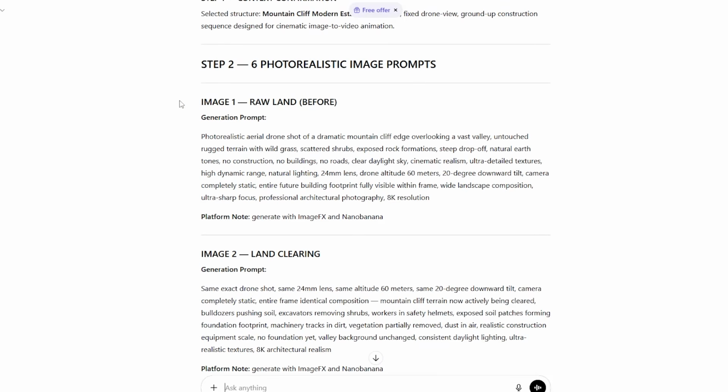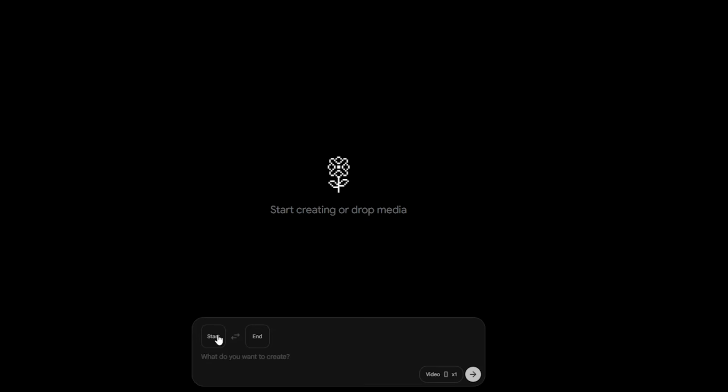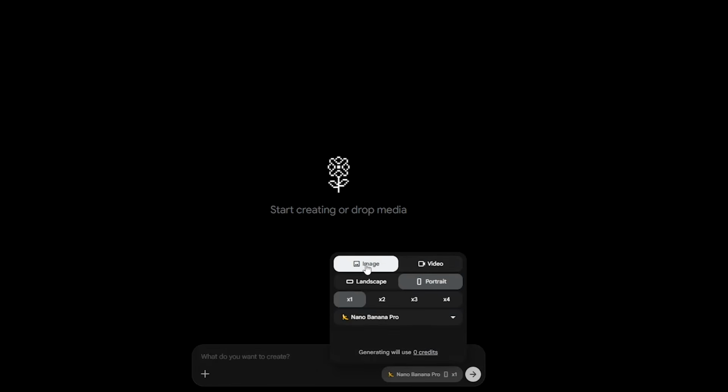Let's begin creating the images first. Copy the image 1 prompt and paste it to Flow. Choose image and the screen size to your liking. You can generate up to 4 different outputs. For now, I'll be using 2.